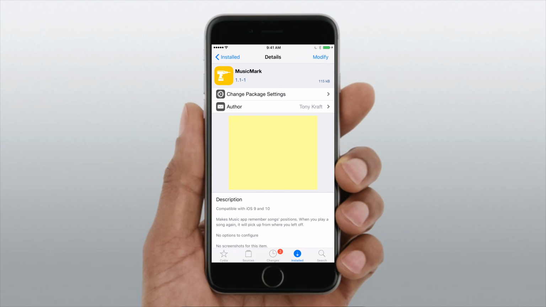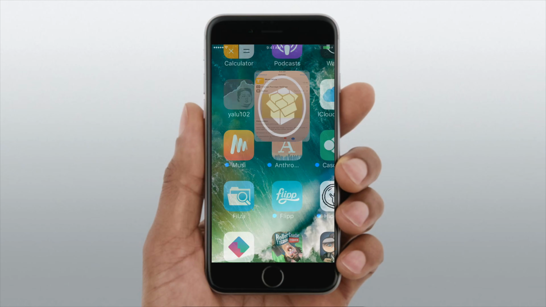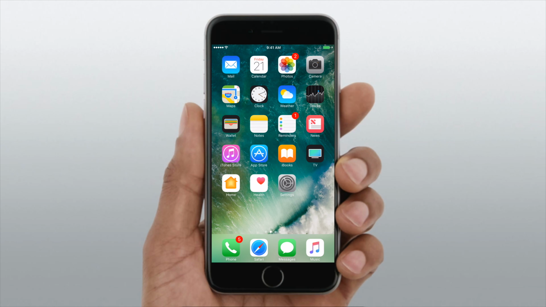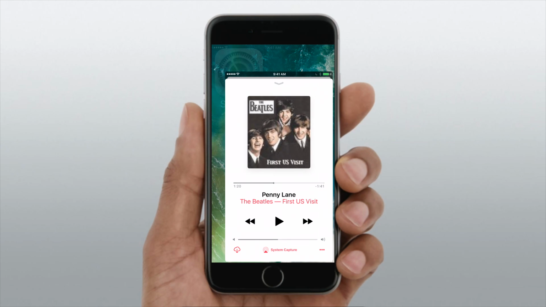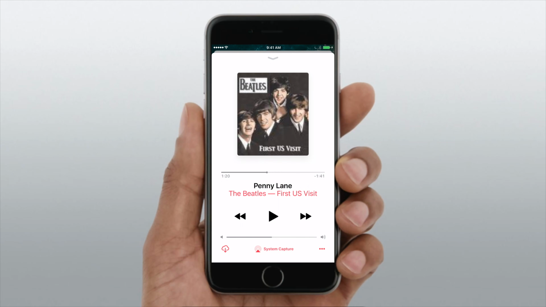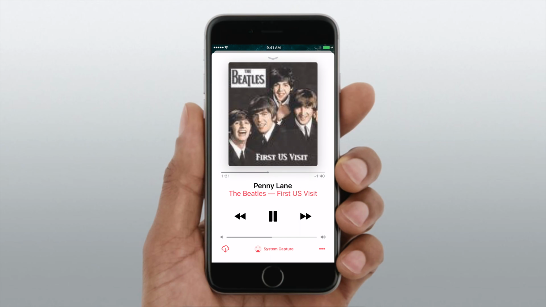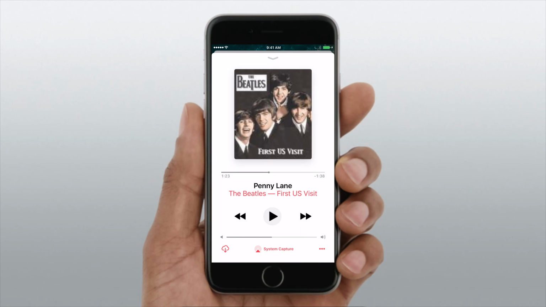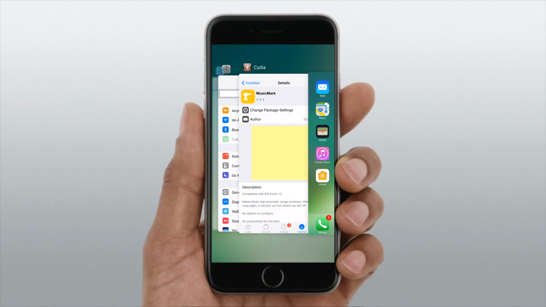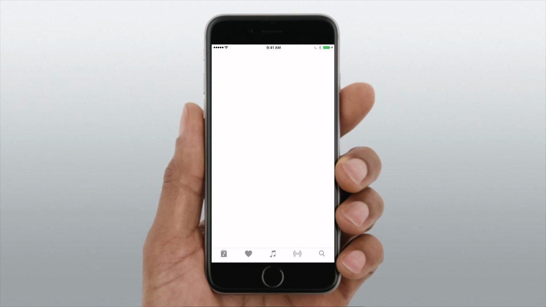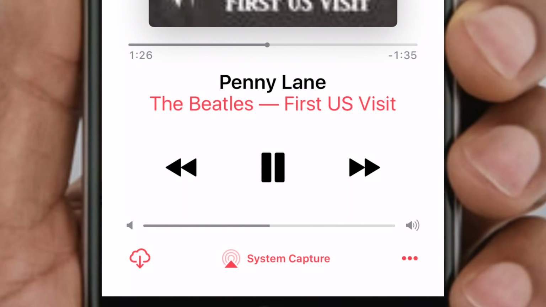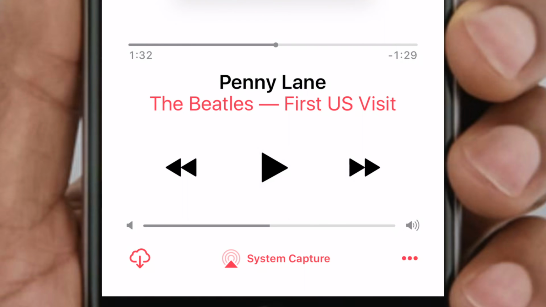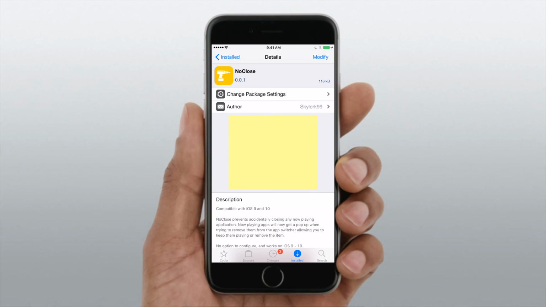Moving on, we have MusicMark, which is another free tweak. It is really cool, but a very, very simple thing. Basically, it fixes one little problem, and that is when you go back into your music app, it may not pick up exactly where you were last time. So here we have Penny Lane. We're at this minute 23, minute 33 mark. We're going to completely quit it. Normally, when you pull it back up, it goes back to the beginning of the song or the music app. But now, when I go back to Penny Lane, it picks up exactly where I left off the last time. So just keep on rolling.